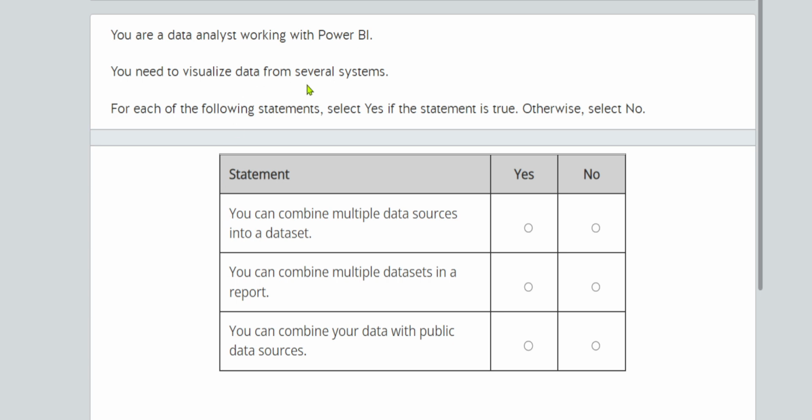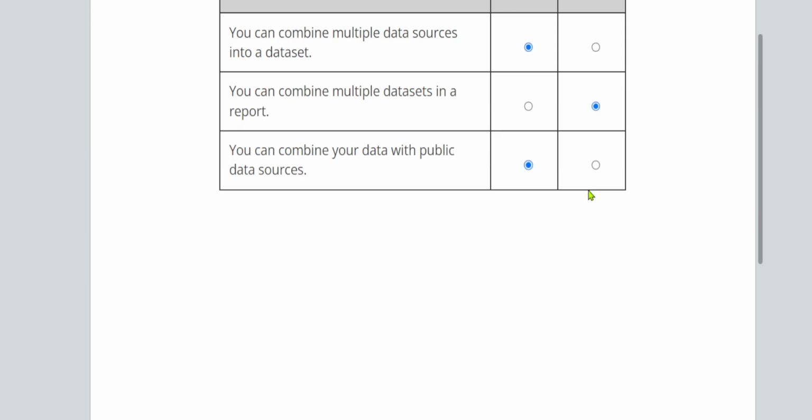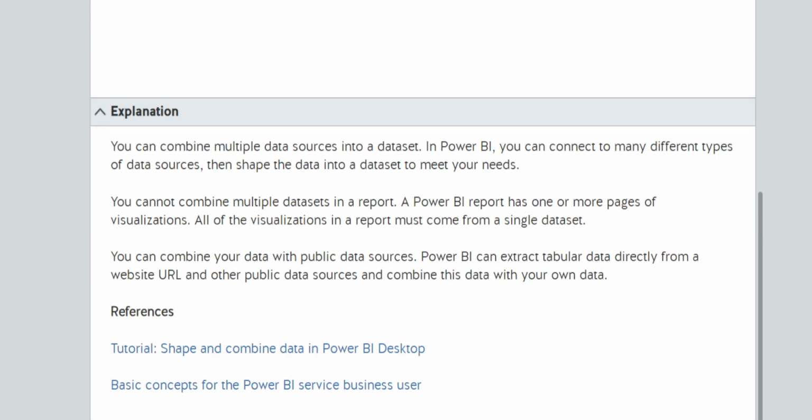Okay, you need to visualize data from several systems. You are a data analyst, and let's see what the statements are. You can combine multiple data sources into datasets. So can we combine multiple data sources? Yes, obviously we can. You can combine multiple datasets in a report. So no, that is not correct. You can combine your data with public data sources. So yes, we can do that. So let's check the correct options. Yeah, these are the correct options, and here is the description for that. So let's move to the next question now.